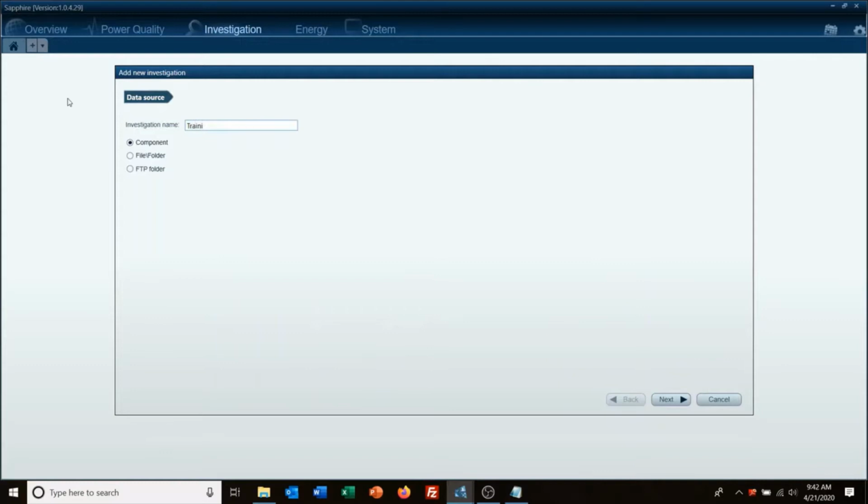And it's going to be training 1. And then this is how you are going to be bringing your data in. Component, which is an attached meter. File or folder would be if you have data on a USB drive or you've got it stored on your hard drive somewhere on your PC. An FTP folder is if you're FTP'd into a remote meter and you're pulling data in that way, or a remote server or a remote database. So it just depends on how you're doing it. So we're going to go with component.